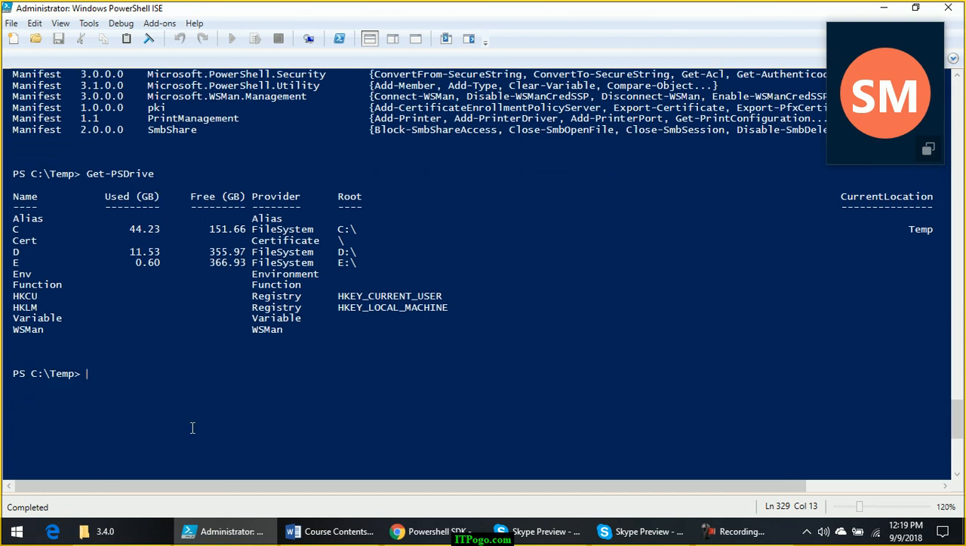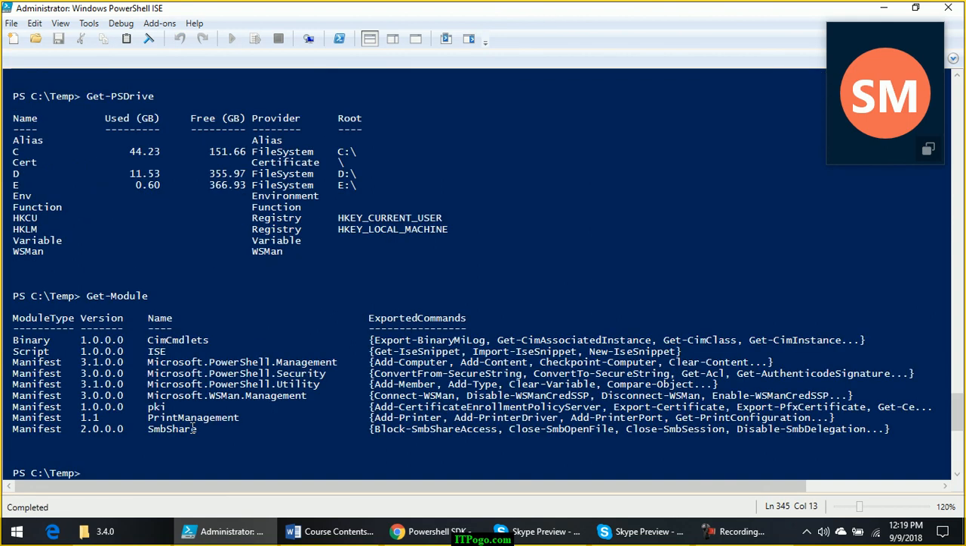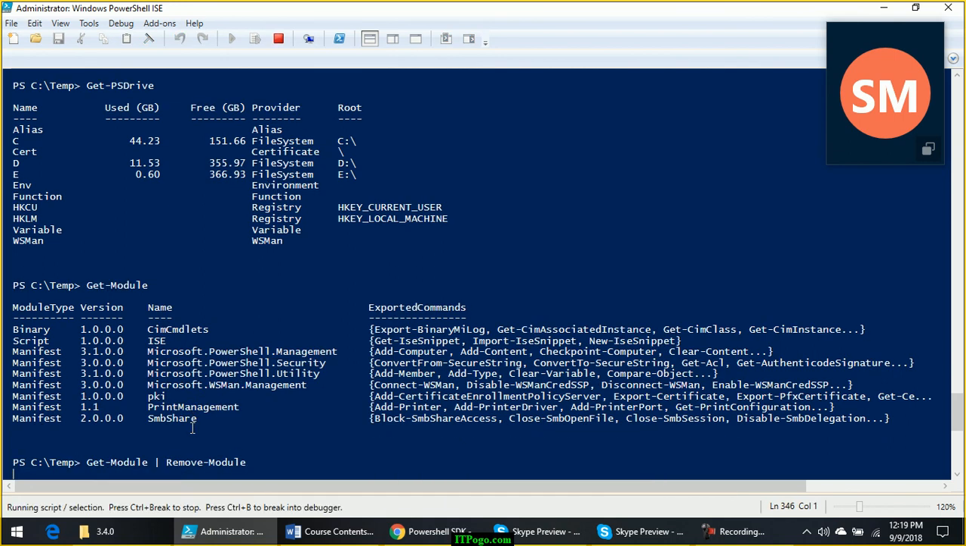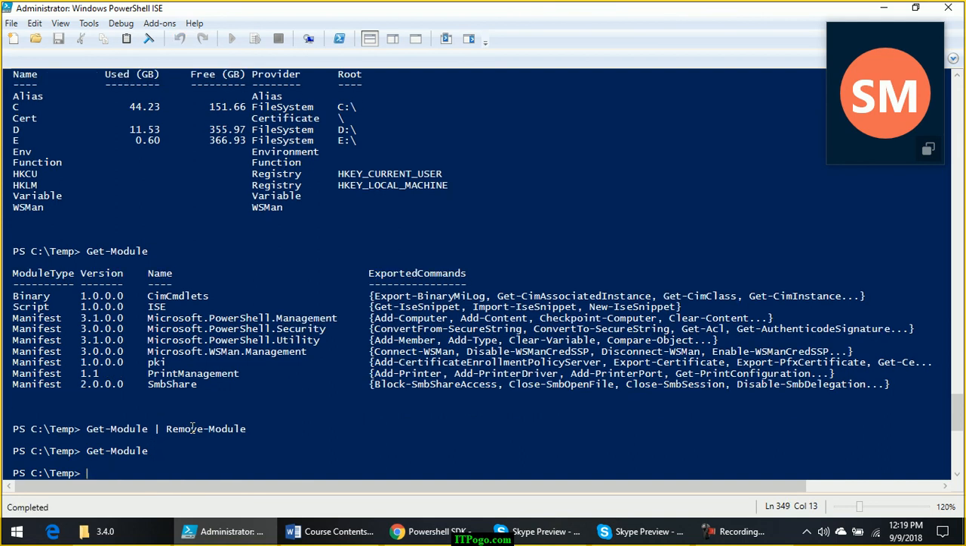Now when I use this command get hyphen module, it will show me the modules which are loaded into the memory. If I pipe it to remove module, I am just unloading it from the memory. It is not deleting those modules from the computer or the hard drive. If I run this command again get module, currently no module is available in the memory.